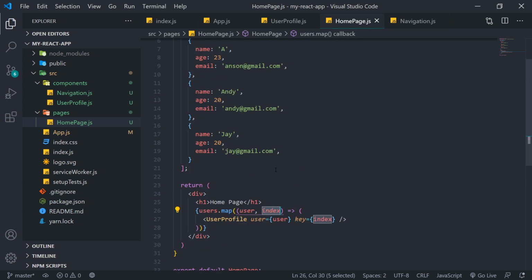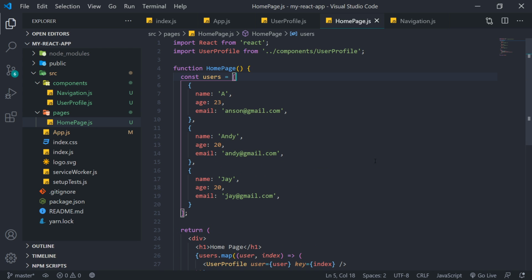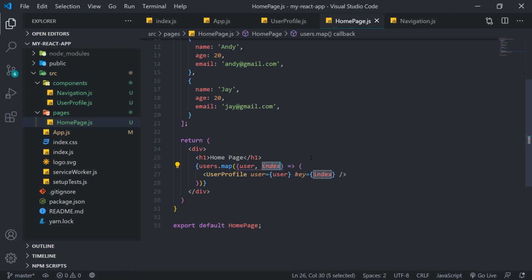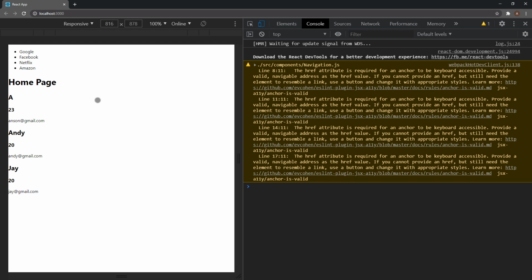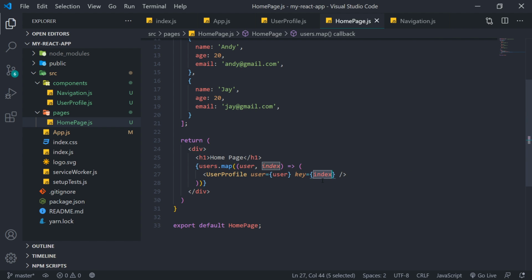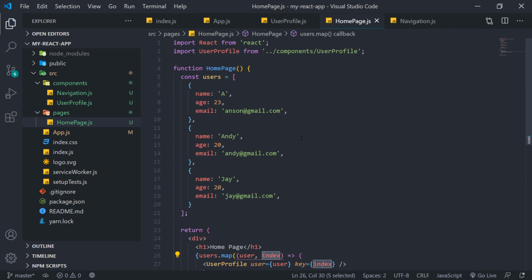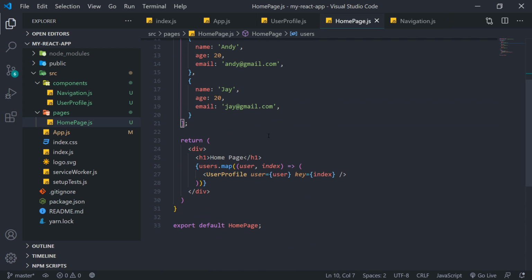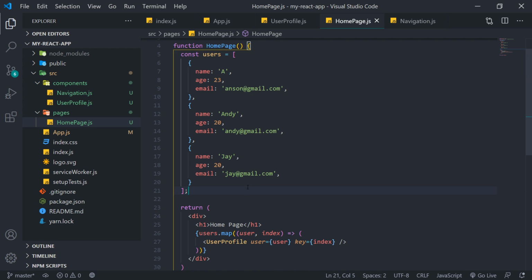Typically what you'd want to do though is your user should have some kind of unique identifier. So it could be their unique ID, their email, username, whatever. And you'd want to use that as the key. But doing this will actually just get rid of the warning. But since we're mapping it though, this index property will just basically be the position of where the object or element is located. So for the first one, it'll be 0, 1, and then 2 for the second and third.